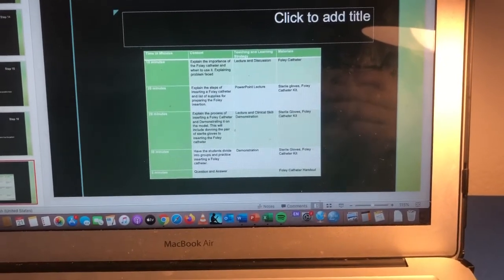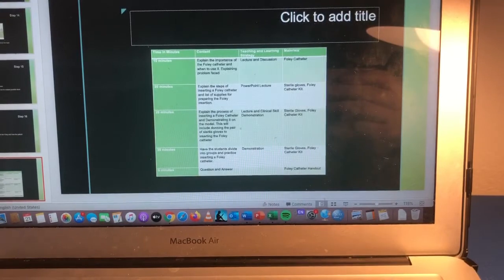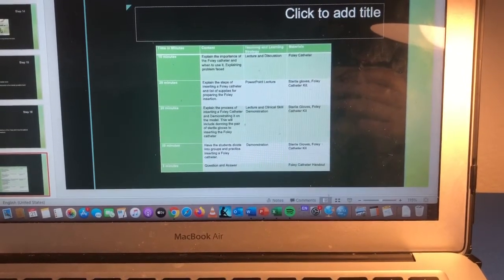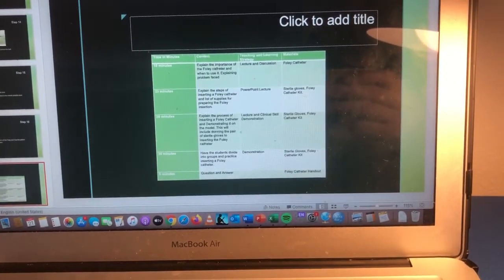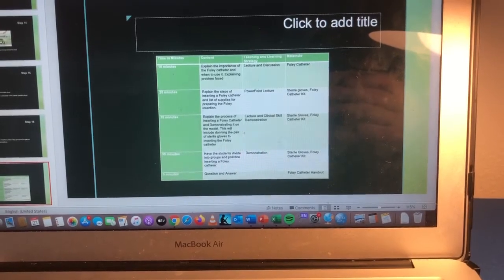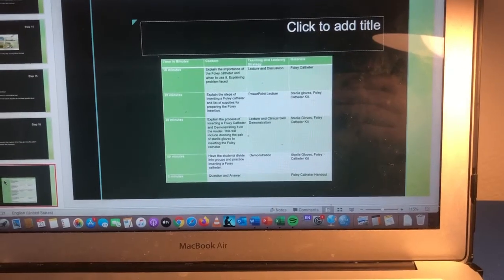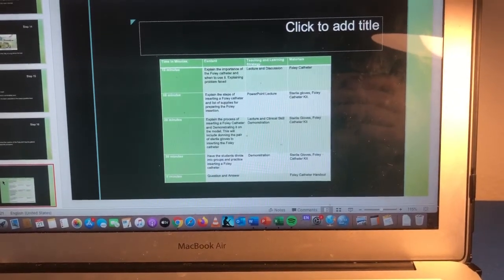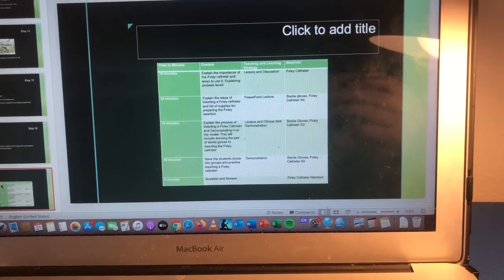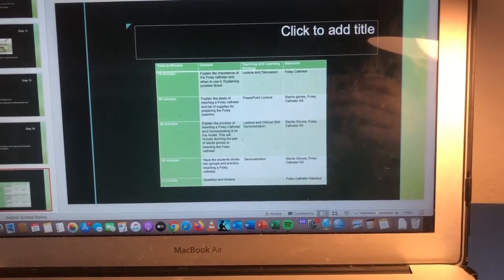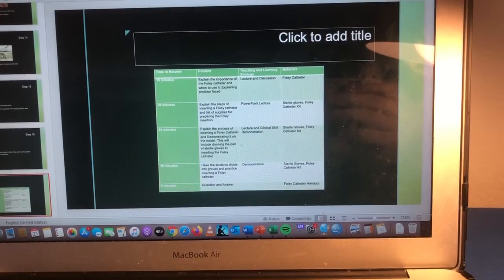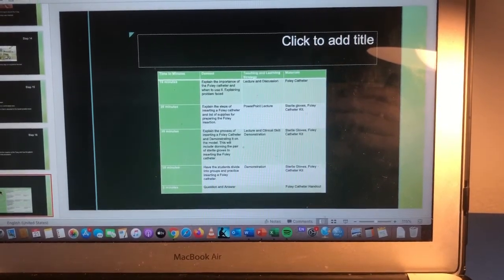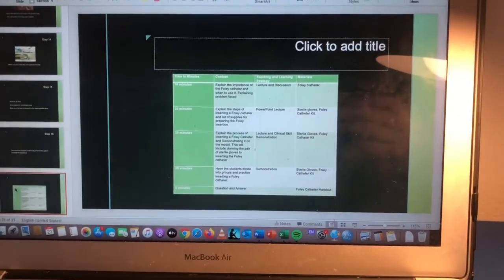And when finishing the demonstration, I'll have the students divided up into groups to practice on inserting the Foley catheter, and that would take 30 minutes, and I'll take another 5 minutes for the question and answer session.